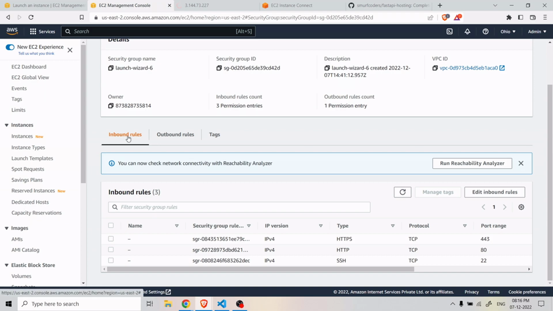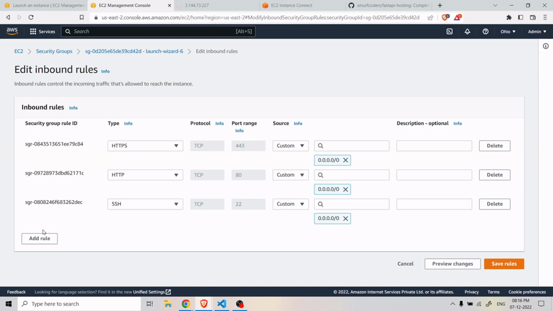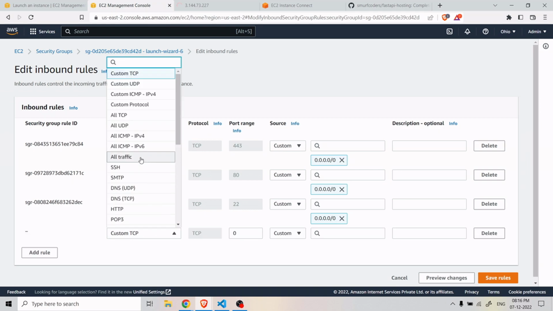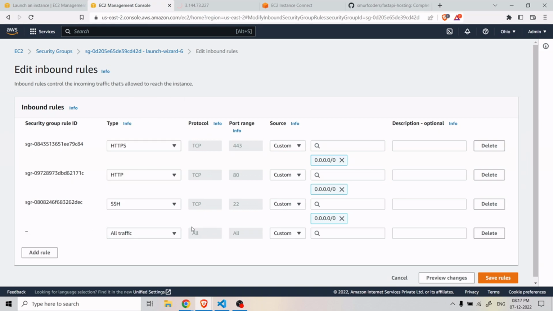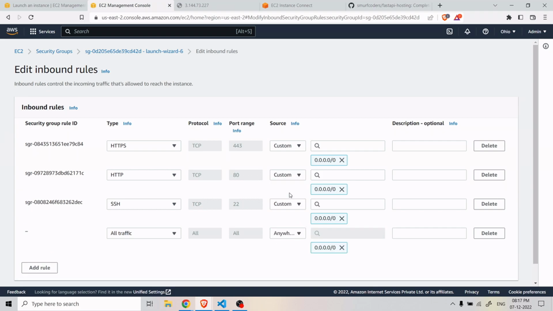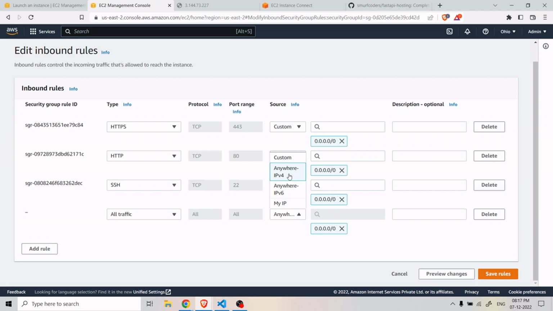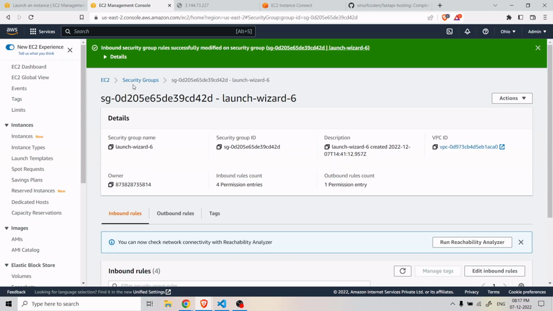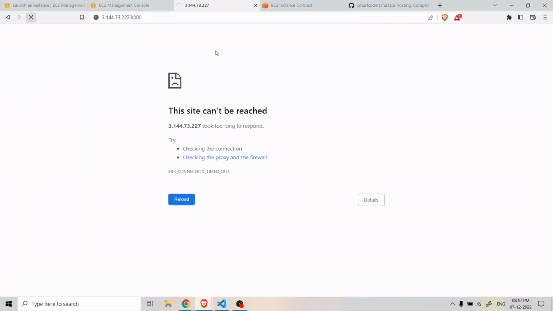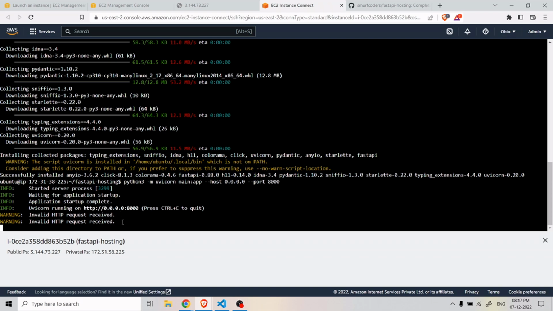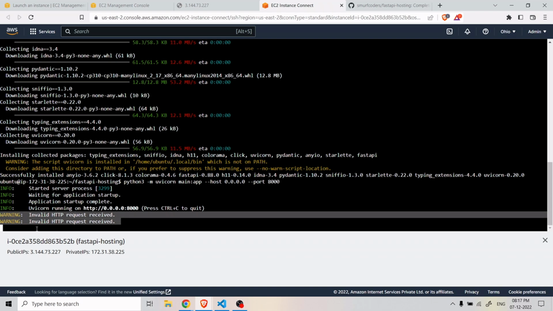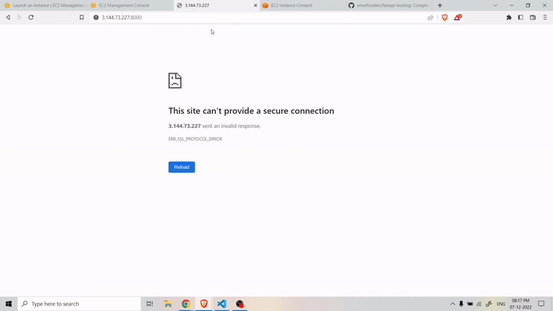So go into inbound rules, click on edit inbound rules, add a rule, and then you will say all traffic. You want all traffic from the internet, right? So on this, anywhere, you can select IPv4. Okay, so after this you will save the rules and it will automatically create a rule for us. But yeah guys, it will not work yet. See, your HTTP request is going out, but it is not giving any response.